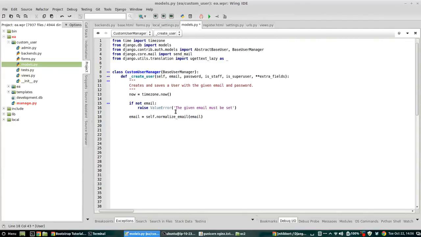Okay, so the method that we're using next is normalize_email, and that's something that comes part of the base user manager, and it basically helps us to make sure that email is not going to be full of all sorts of weird and wonderful characters, so that we can then treat it in a way that it's authenticatable, if you want to put it like that.